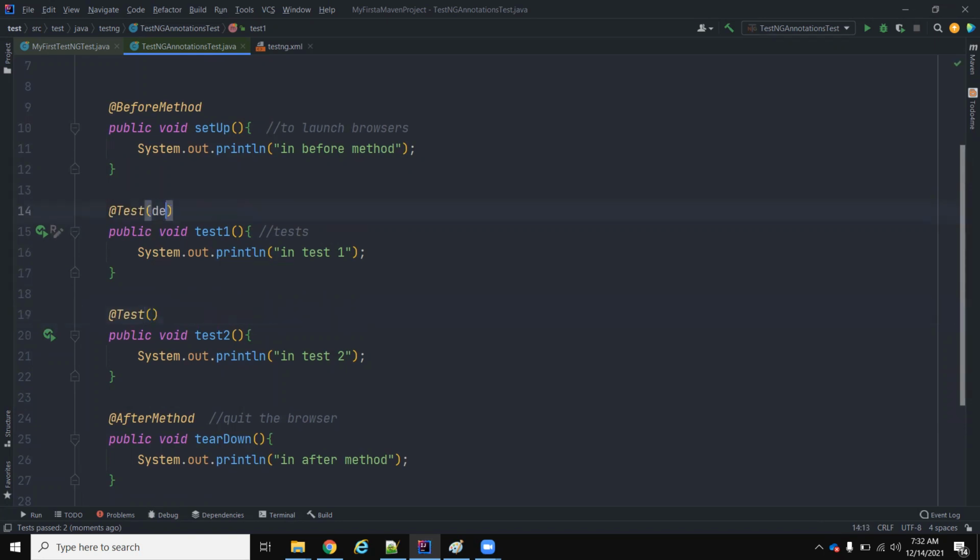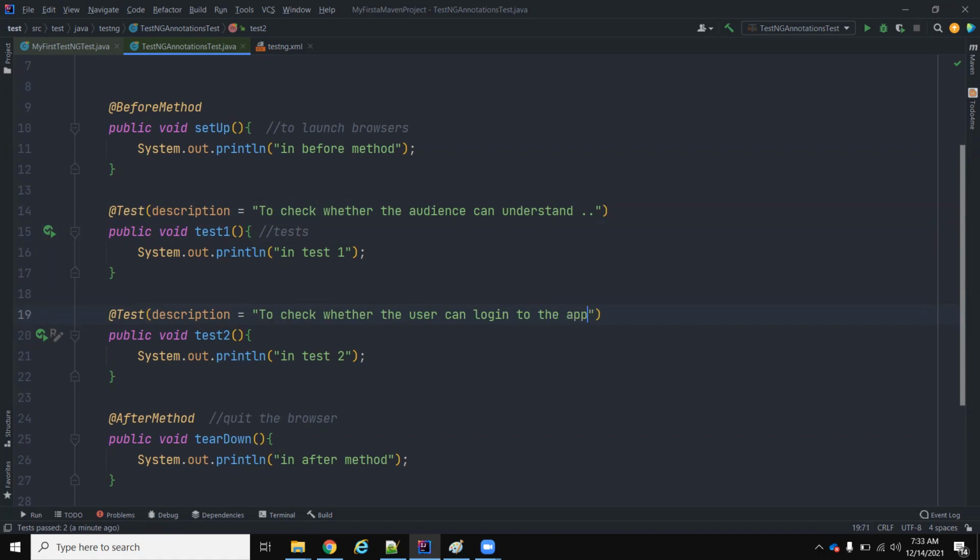But again, there is something called a description. It is a place where you can give a detailed description of the test, because test1 doesn't imply anything. In the same way you can add a description here, for example to check whether the user can log in to the application. Whatever detailed description you want, you can give it here. So description is one more thing where you can pass these values.